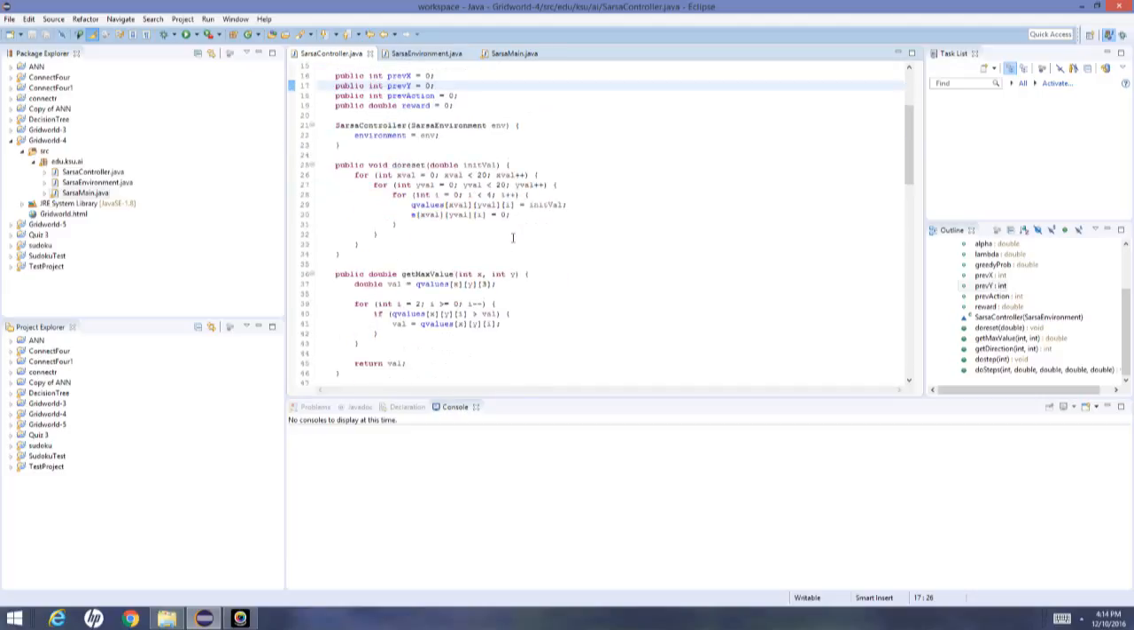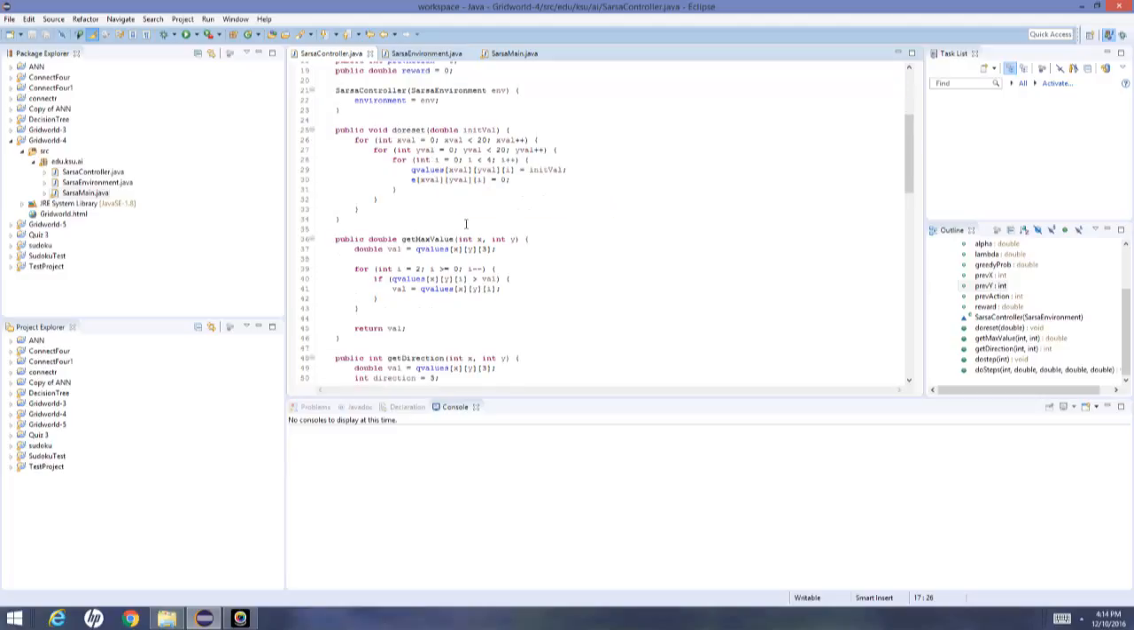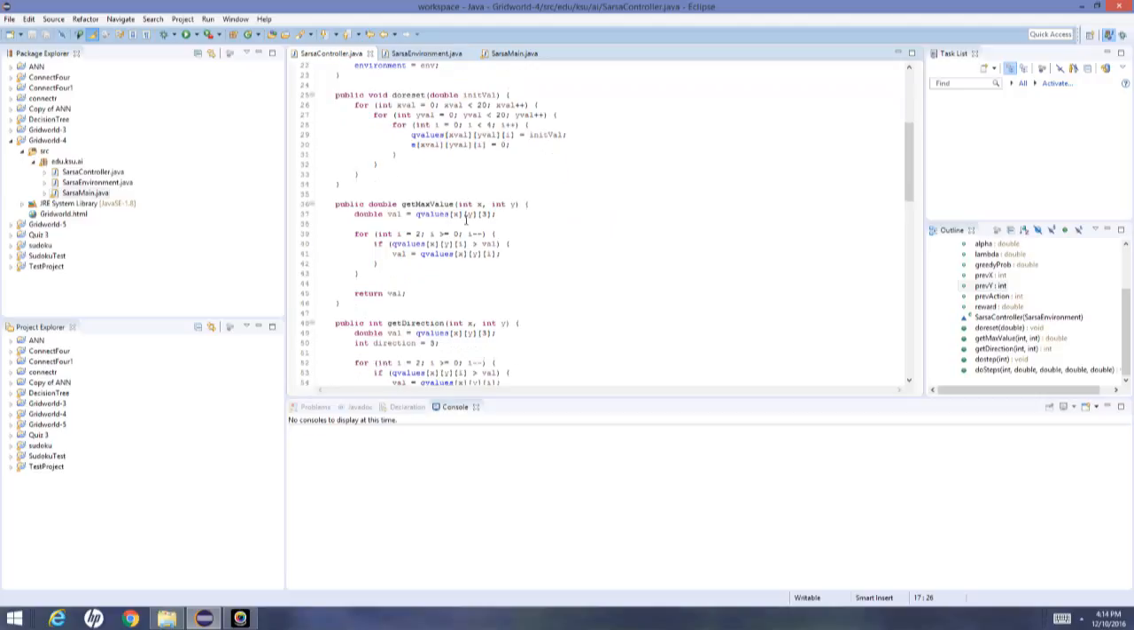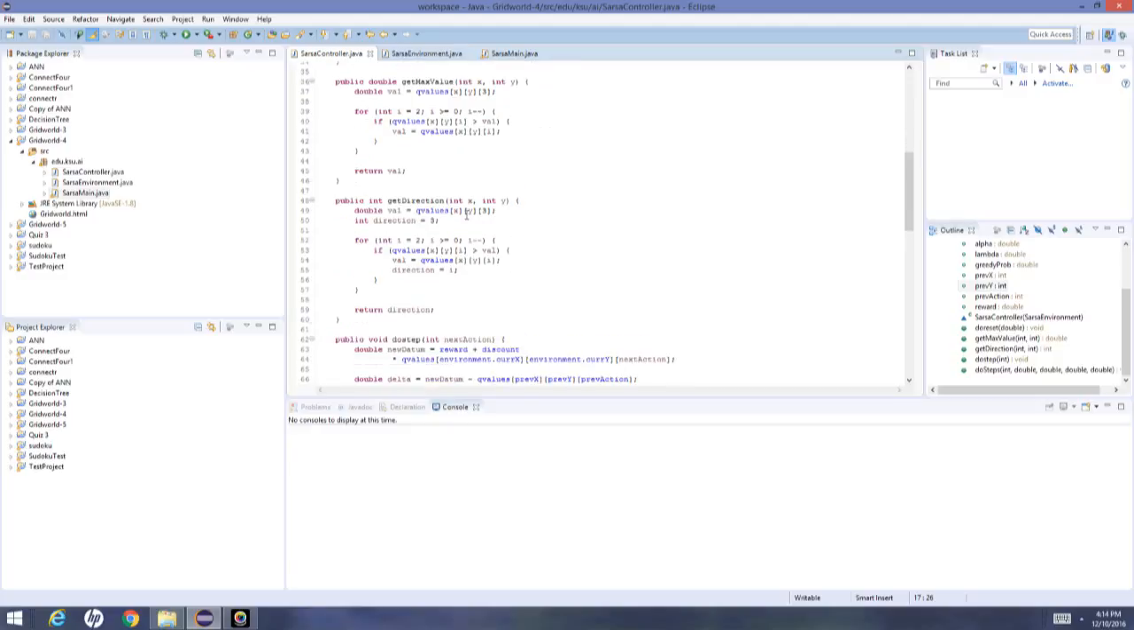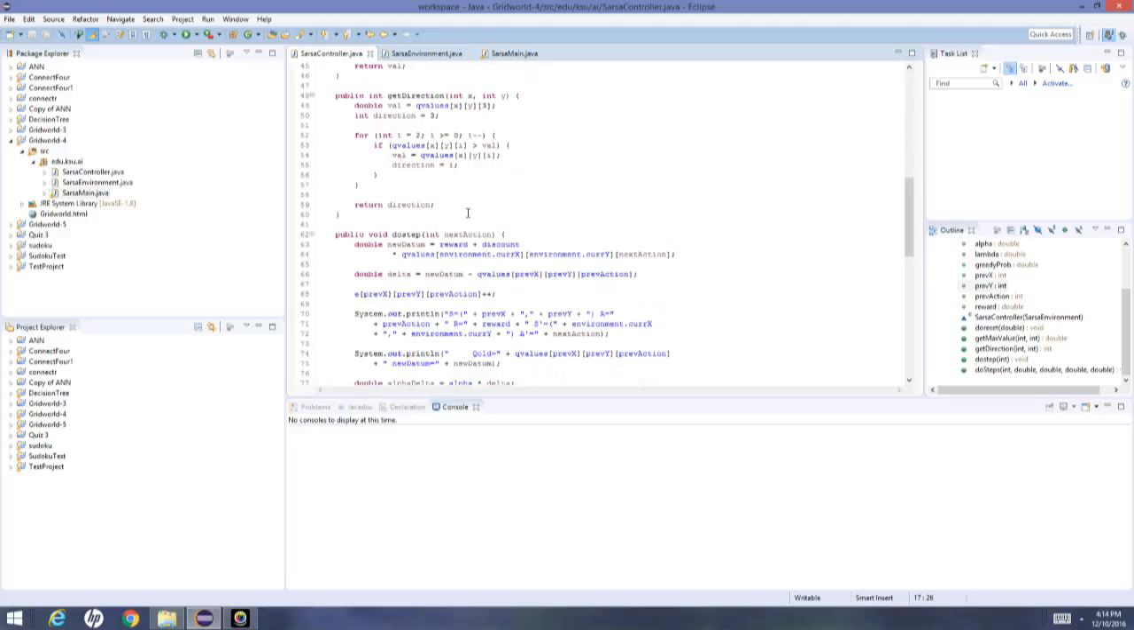Let's move down to these methods. First we have do reset, and that simply resets the Q values. We have get max value, which gets the max location value. Get direction, which obviously gets the direction. And then we have two other methods left in this class, two methods of similar naming: do step and do steps.